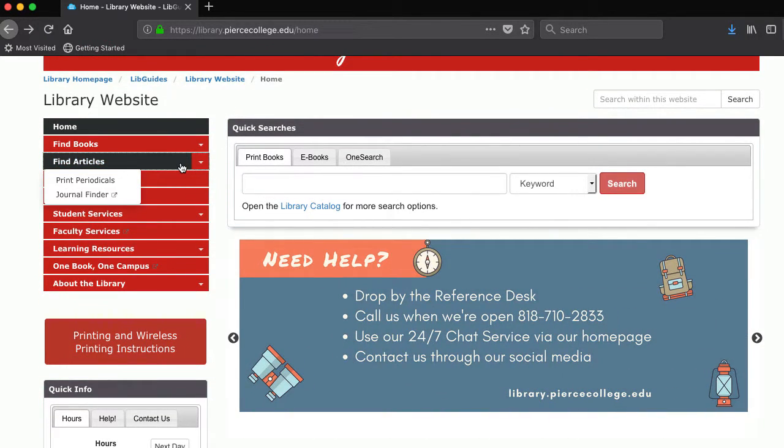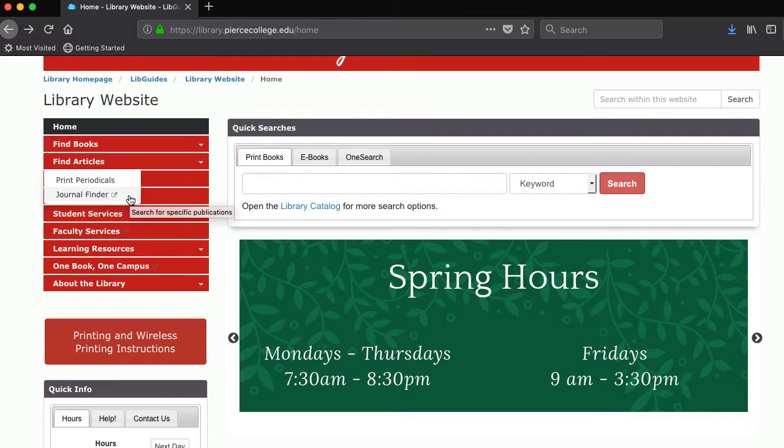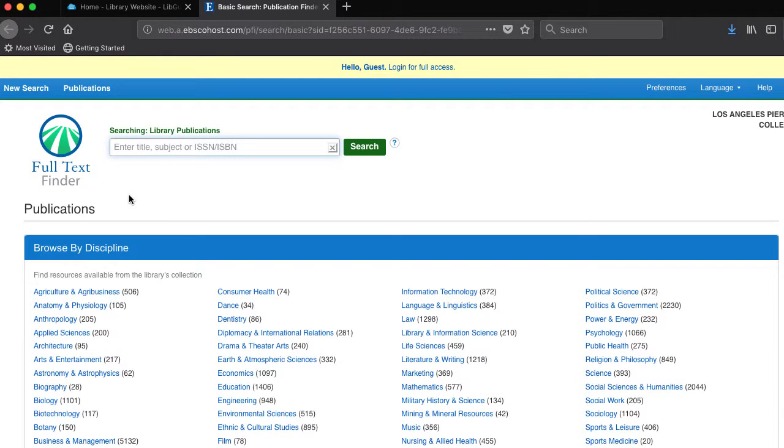To see if the Pearce library even has that periodical, you should start in the library's home page and then locate the tab that reads Find Articles. Underneath that tab, there is a subtab that reads Journal Finder. By opening Journal Finder, you are opening a directory of all of the periodicals that the library subscribes to. And by periodicals, we mean academic journals, newspapers, magazines, etc.